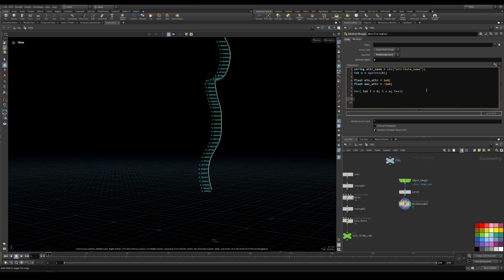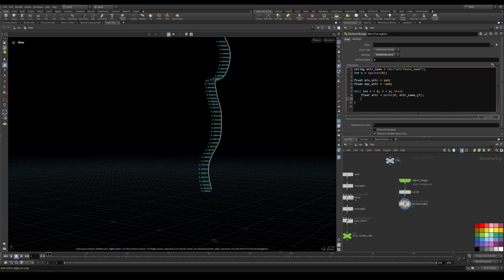So basically right now we have the minimum value, which is 0.24. So in the loop, what we want to do first, we want to read the current U value. So float at is equal to the point function, geometry 0. The string will be the attribute name. So by changing this, we can read a different attribute, and the point number is i. And now we want to compare the current value to the minimum and maximum attribute. So the minimum attribute will be updated with the minimum value between the current minimum attribute and the attribute we will be retrieving. And the same thing we want to do for the max.